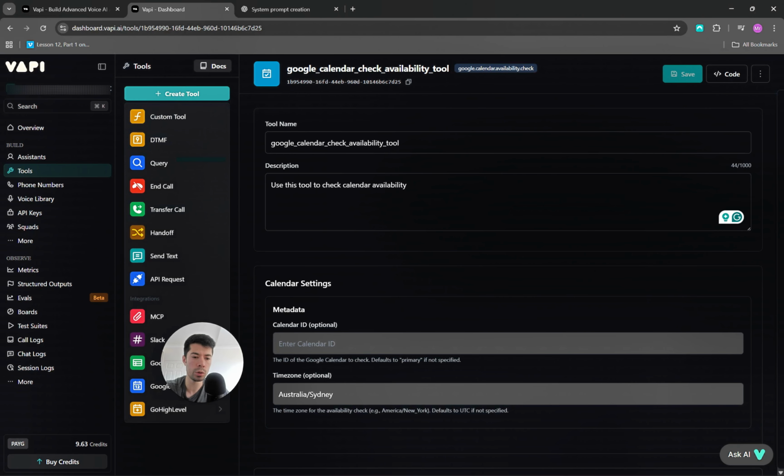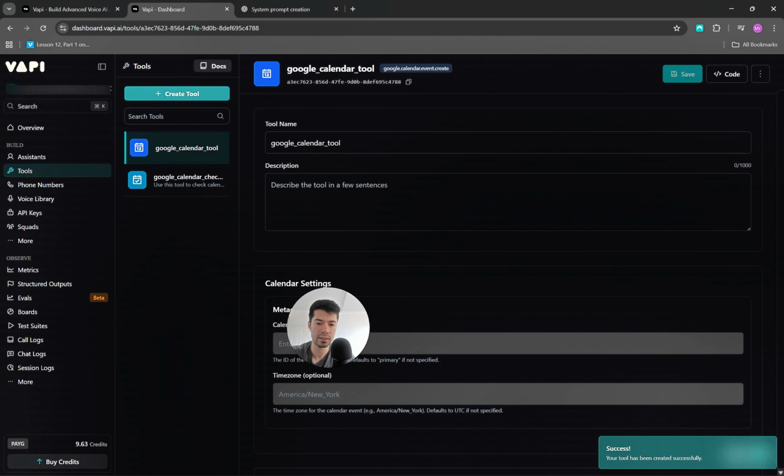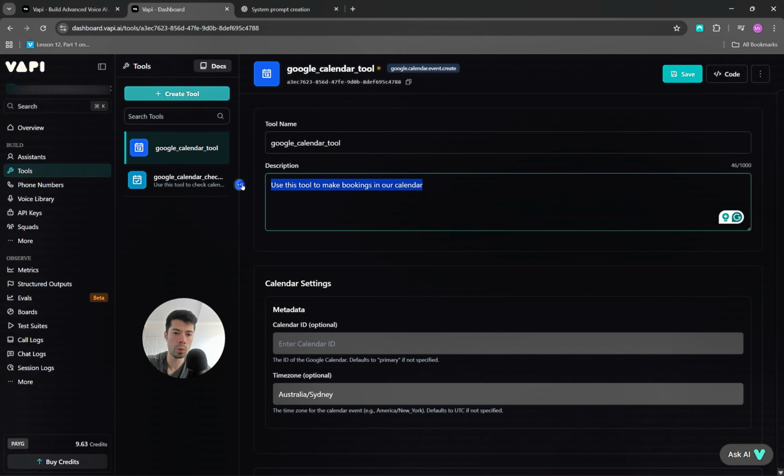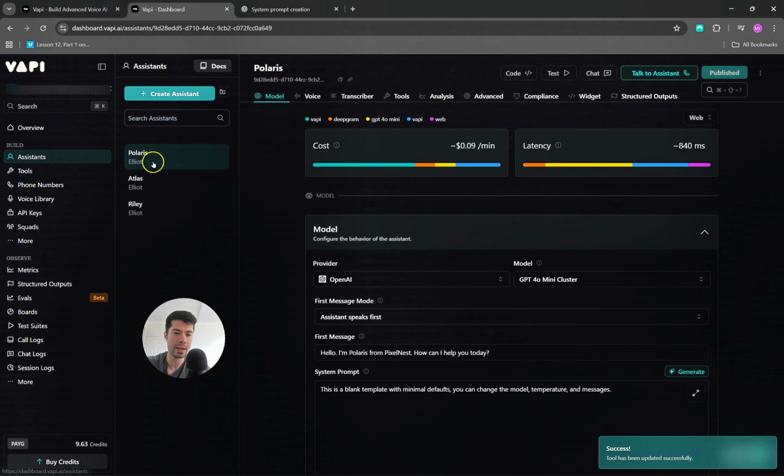Click on Create Tool, go to Google Calendar, and this time we are going to select Create Event. So this is the description to the tool, and again, I am specifying the time zone. I don't think we need calendar ID, but if for some reason we have an error, we may need to put it in here. Once you do that, just click on Save.